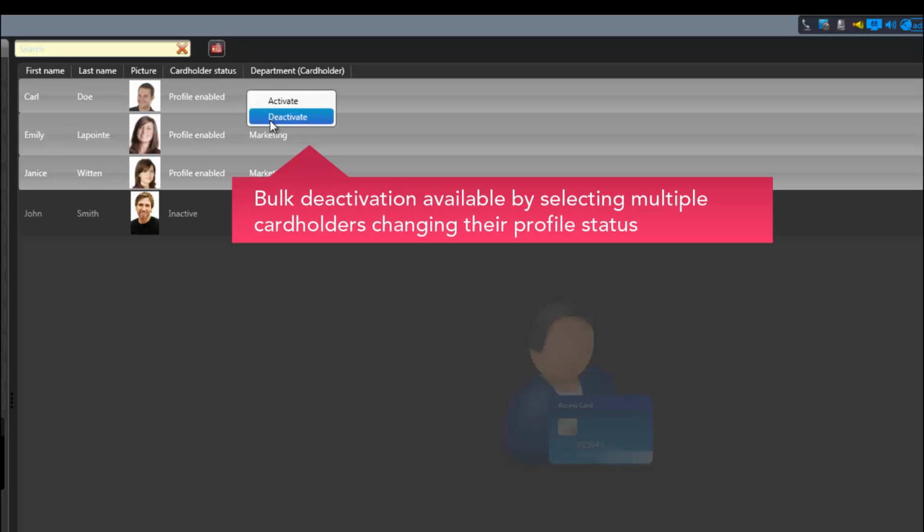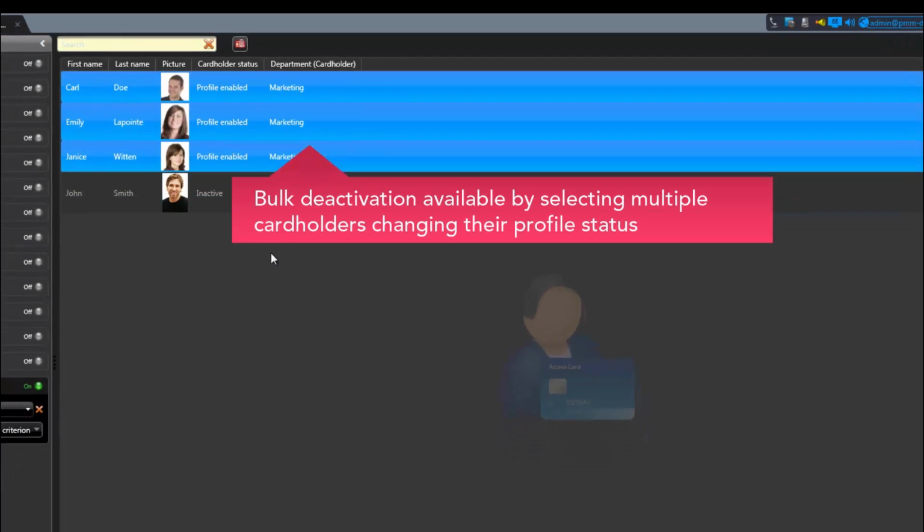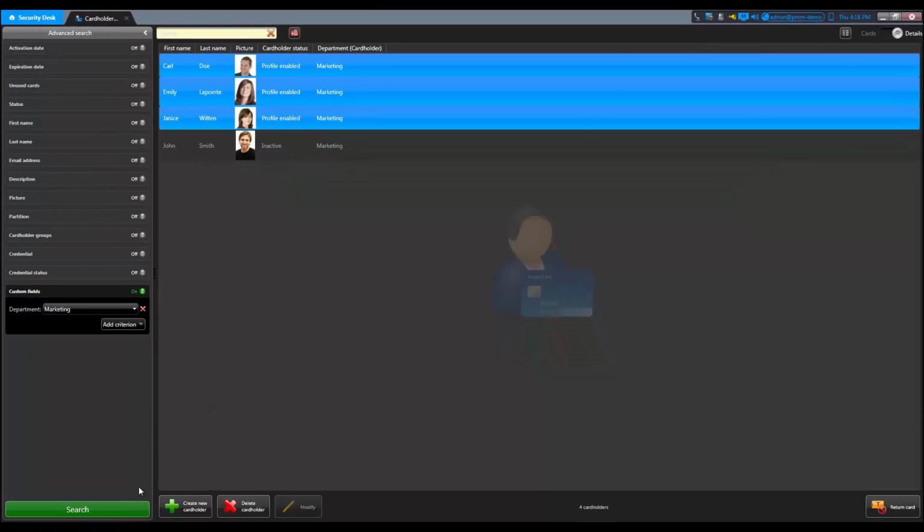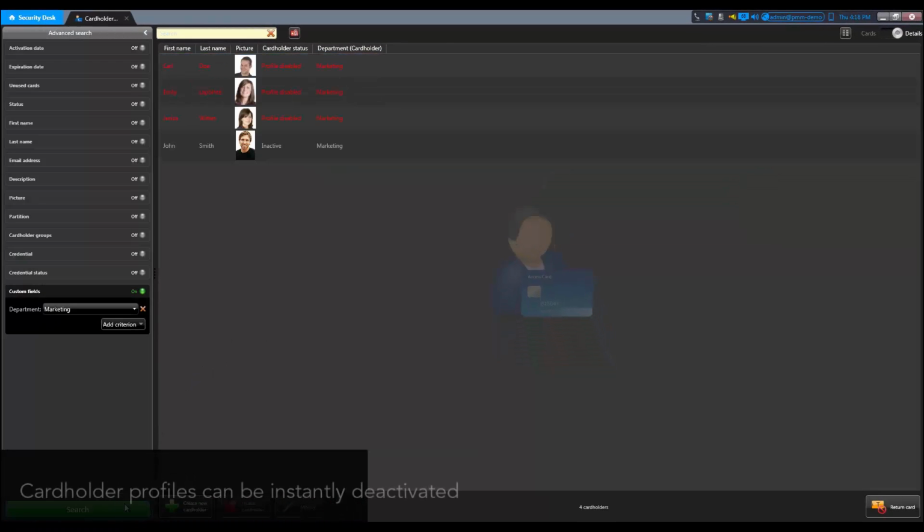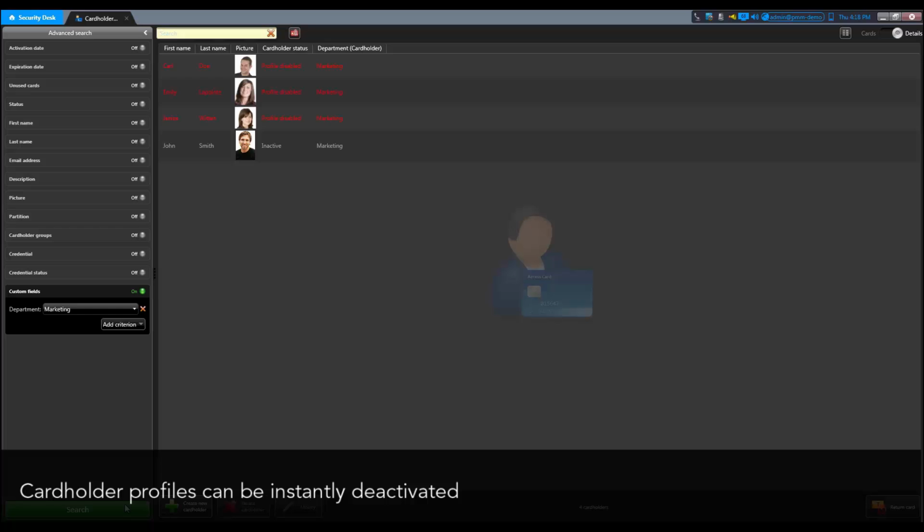Bulk activation and deactivation is available by selecting multiple cardholders and changing their profile status. Cardholder profiles can be instantly deactivated.